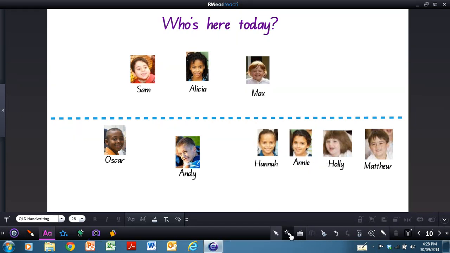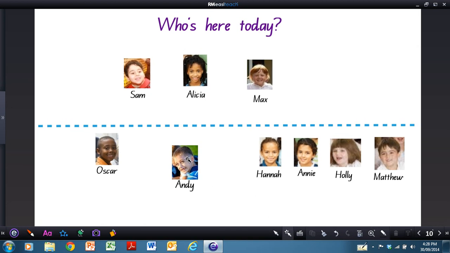So when the children come in, get them to use play mode, which I call the magic wand, that you're able to then just click and drag these into place.